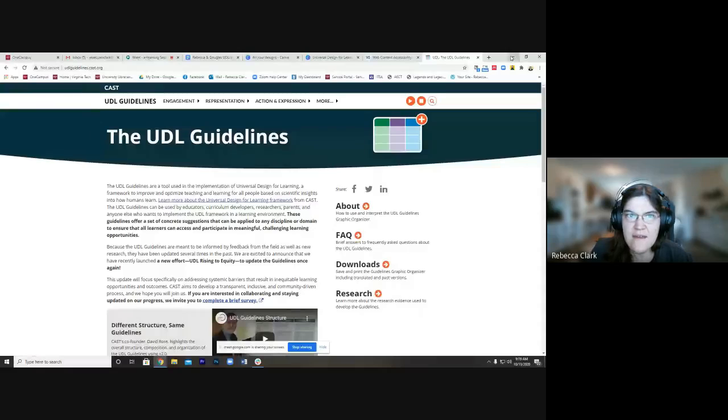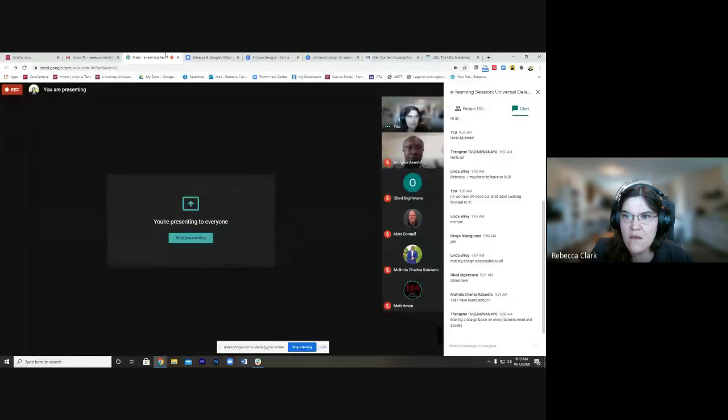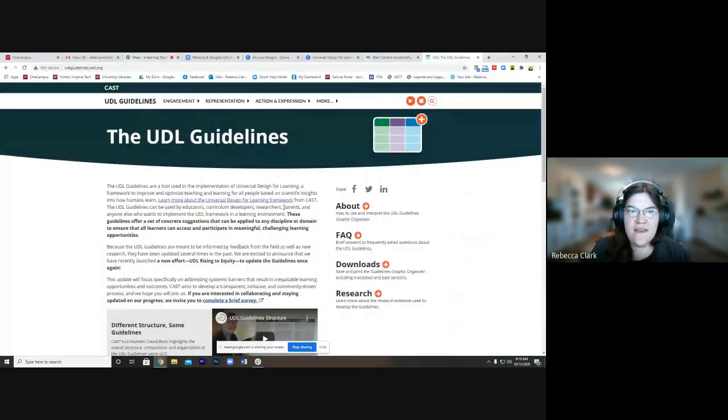It's using this framework. So the UDL guidelines, which is right here, I'm just going to pull it up, is from the CAST website, so let me just share it. All right. Can you see that, Douglas, again? Yep, okay, cool. So this is the UDL guidelines.